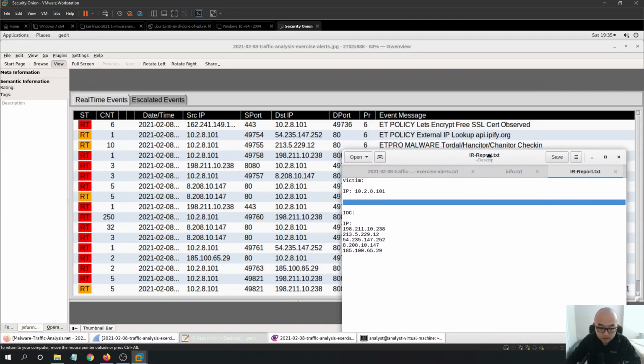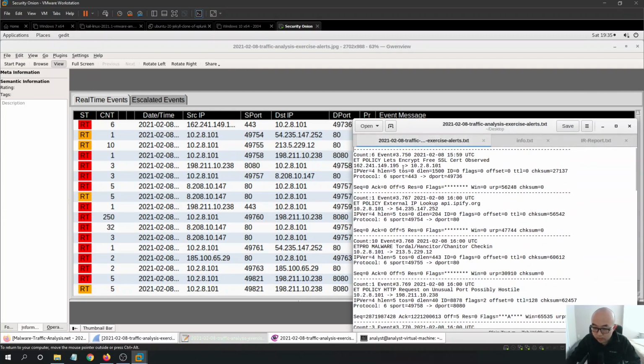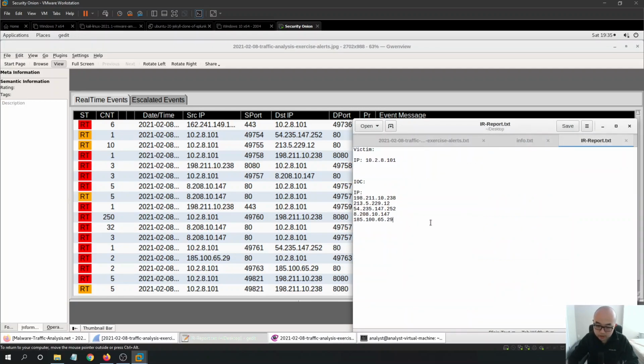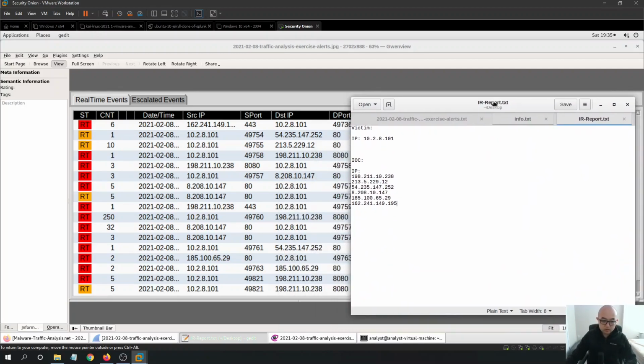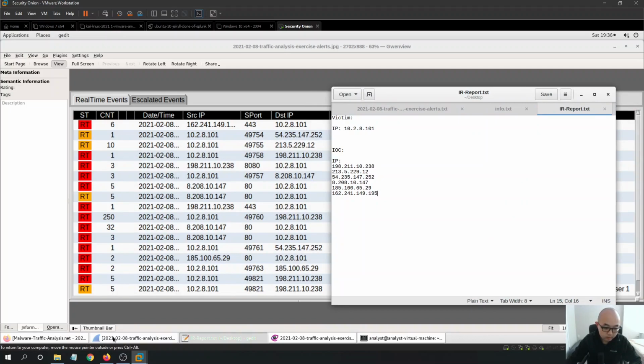Okay, so we got this file in here. We got all these IP addresses I can observe right now. I believe the 162 IP address, I need to copy it from this raw alert. So just copy it, because we want to gather as much information as we can right now. So now we gathered all these IP addresses. We want to dig into them deeper in Wireshark.